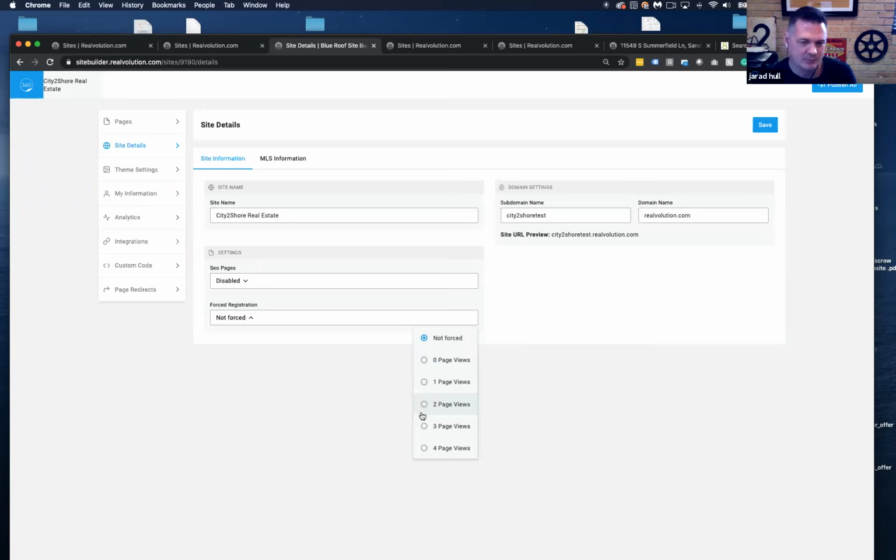Now, I typically recommend about 3 properties. I like to have the forced registration. You're going to get more leads with the forced registration. Some people don't like to do it that way. They like to let people look at whatever they want to. And that's fine as well. You can do it that way. So this is how you would set it. Again, I would save, and then I would publish in order to get that information out there.